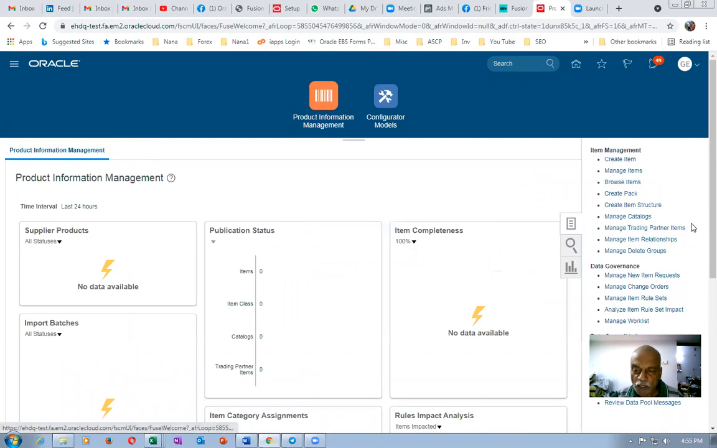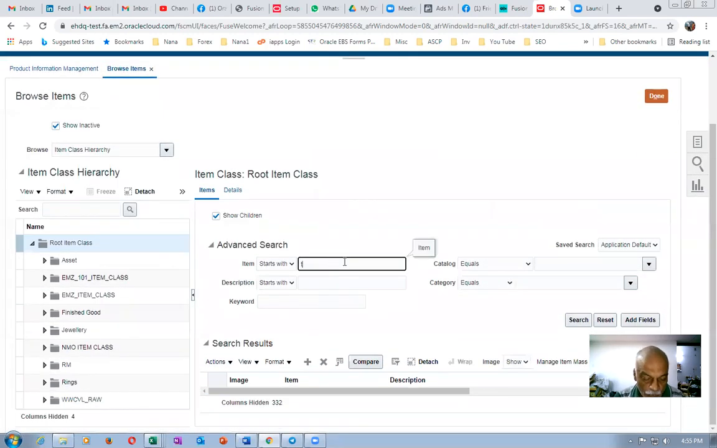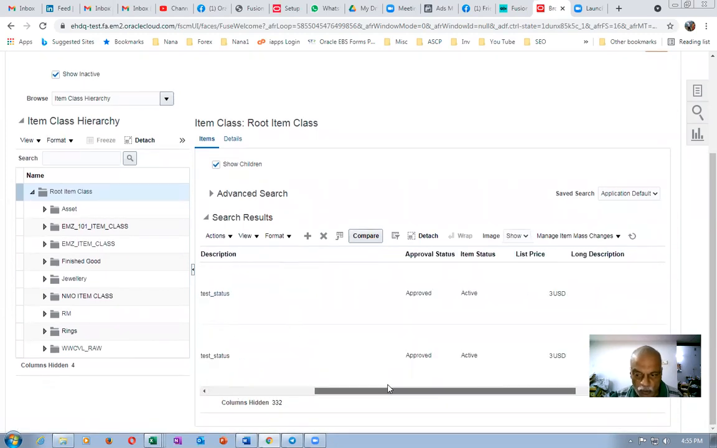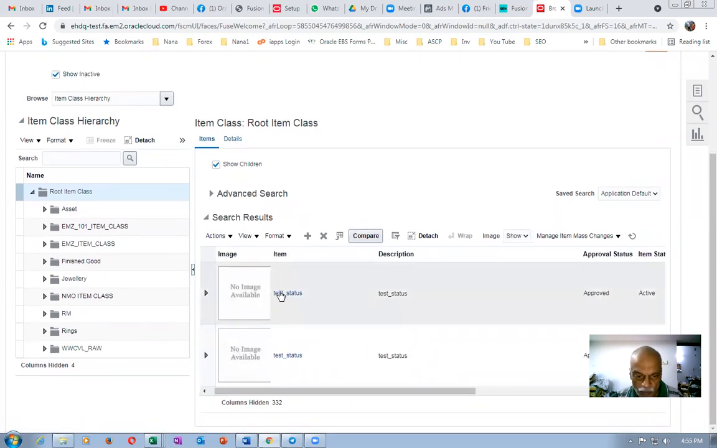Let me go to the browse items and then query the item. Search and open up the master item. If you look on the right-hand side, G010 is the one. Enter on it.